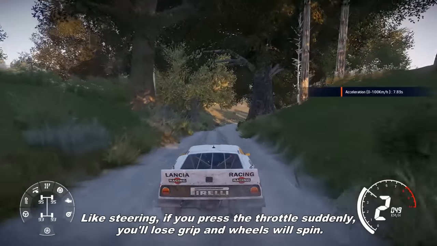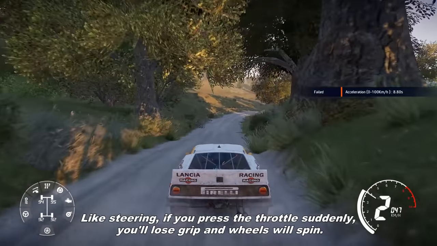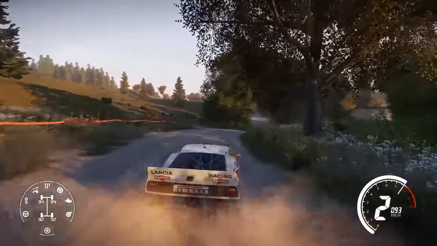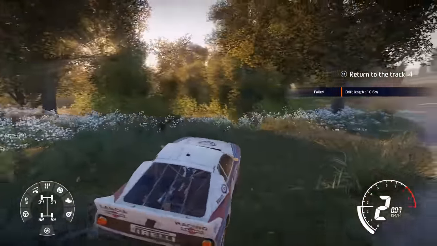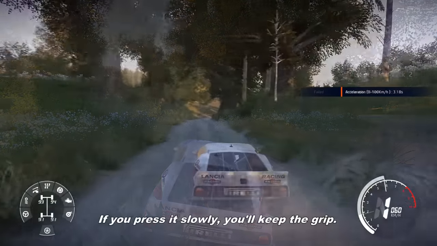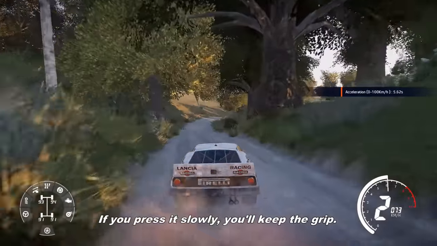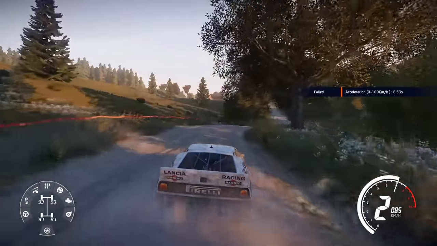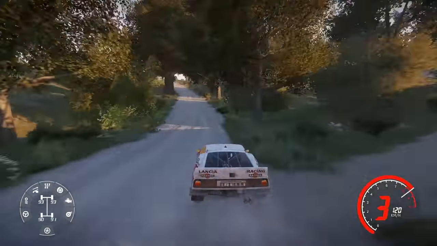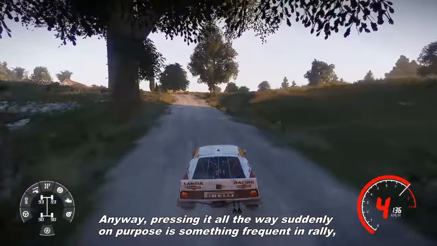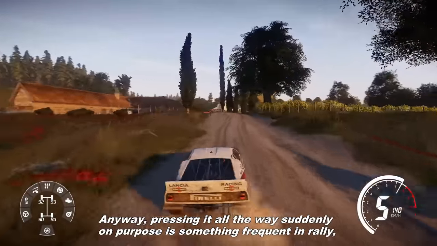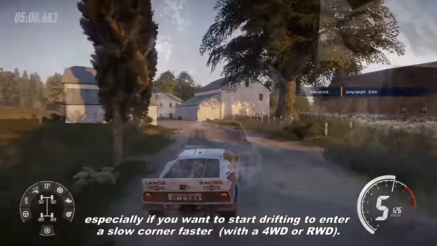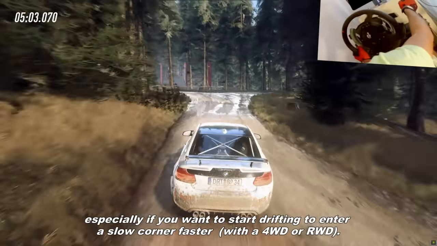Like steering, if you press the throttle suddenly, you lose the grip and the wheels will spin. If you press it slowly, you'll keep the grip. Anyway, pressing it all the way suddenly on purpose is something frequent in rally, especially if you want to start drifting to enter a slow corner faster, with a four-wheel drive or rear-wheel drive.